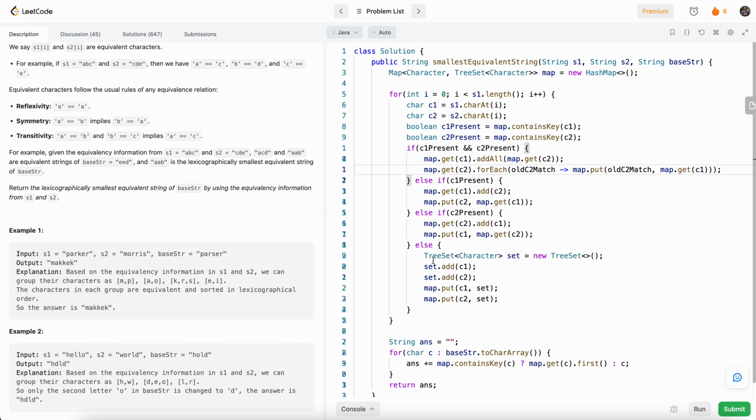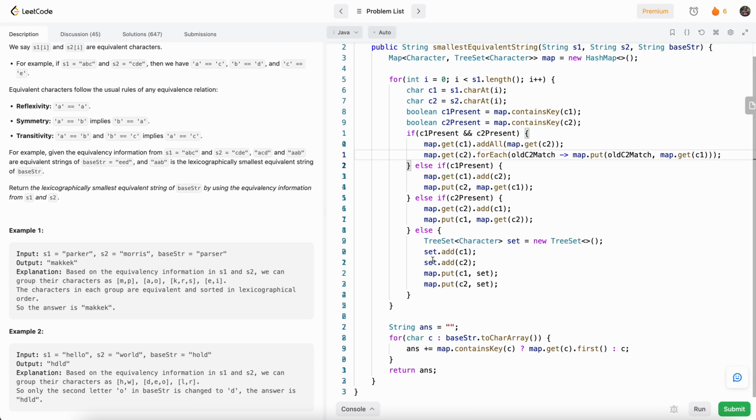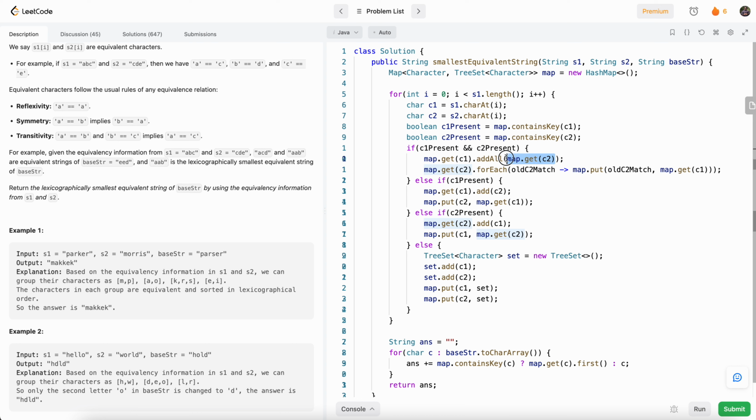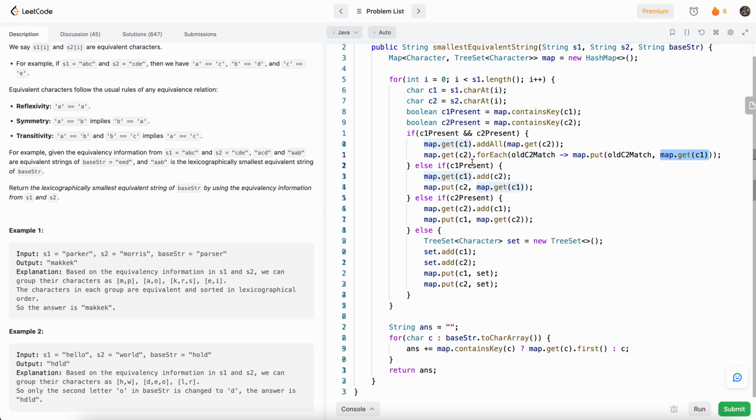So if both elements are in the map, again, we get the set of the old element and add everything of that to the combined set in C1. So now all of C1's elements will automatically get updated since they're sharing the same reference, but all of C2's elements will still be using the old set, right? So we need to make sure we point that to the same set reference as the C1 elements. So what we'll do is we'll get all of those elements, map.get C2, and for each of those, we'll update the element's set to the one of C1, which is now the combined set, right? So with that, let's go ahead and run this and see how this does.